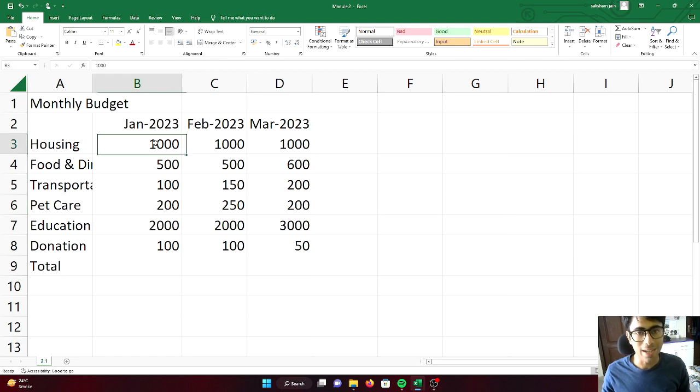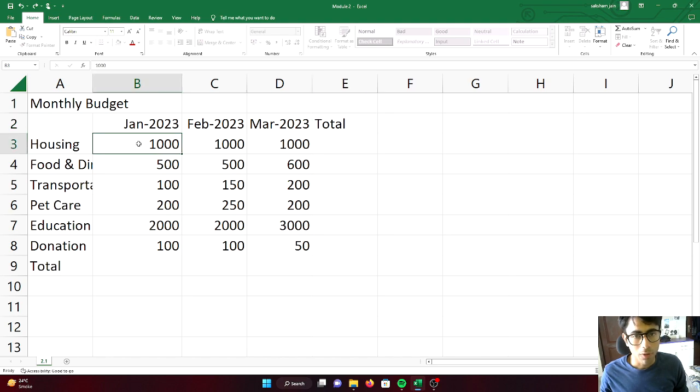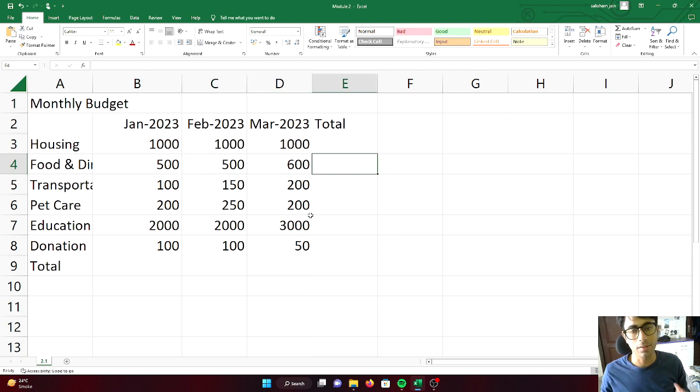Let us suppose that I have to do the totaling of this column, this column, this column in here, and also I have to do the totaling of a particular area, that is this in here, this in here. So let us do that.